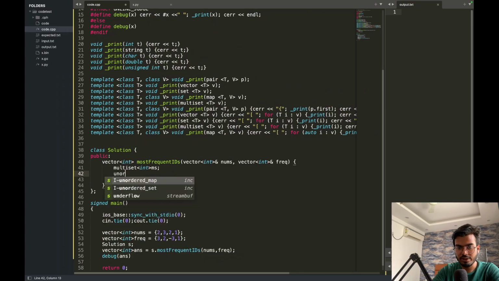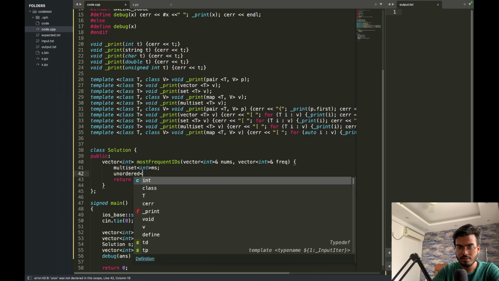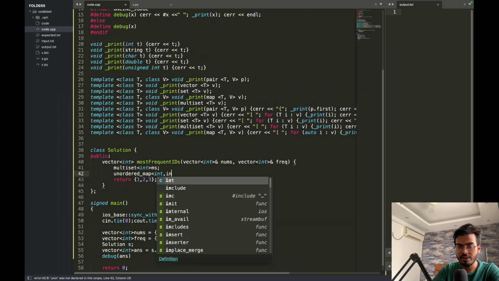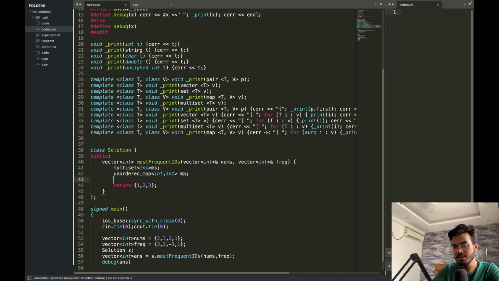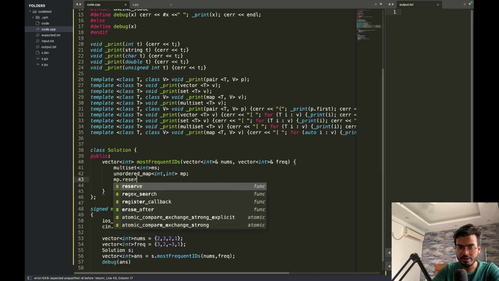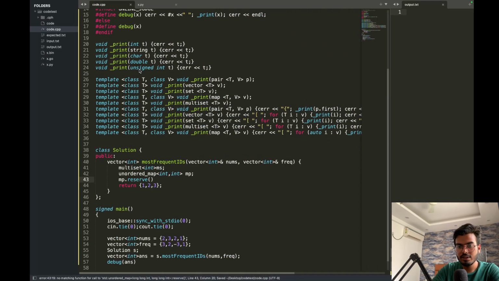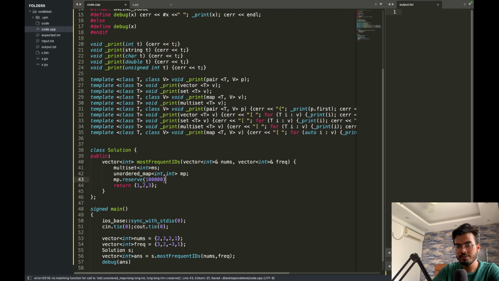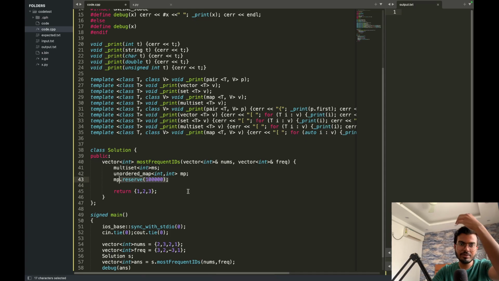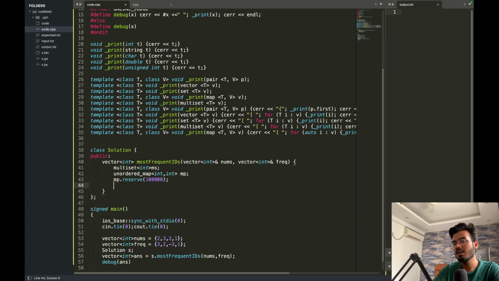So unordered map of int, int, okay, mp, and let's say mp.reserve of, I think it was 10 to the power 5 elements, right? So 1 2 3 4 5. Now this is just for the hit ratio. If the bucket size is larger, and they make a test case where it will give TLE, I'm just trying to avoid that. So it will be O(1) even for these many elements. Okay. Now, how can we go about this?